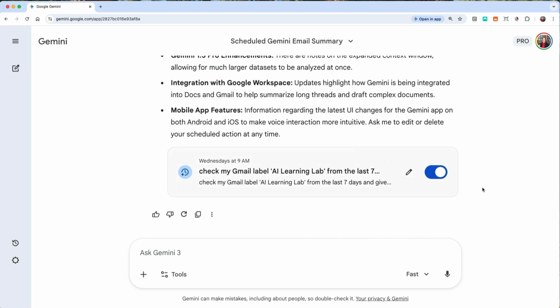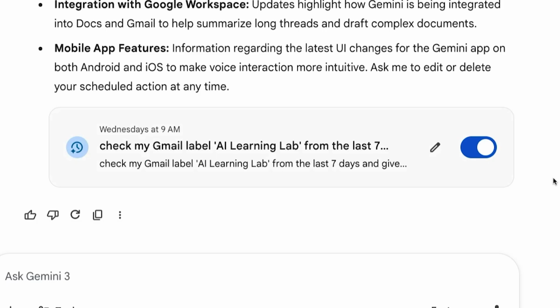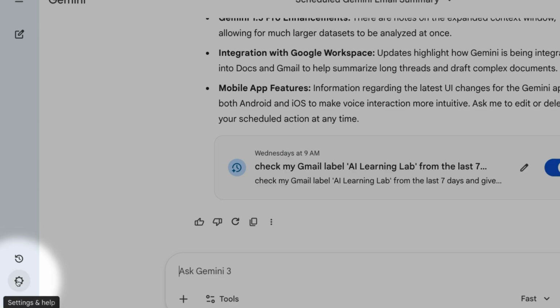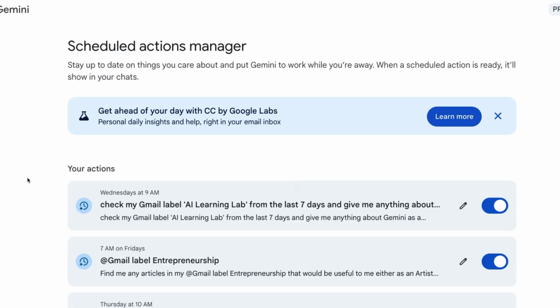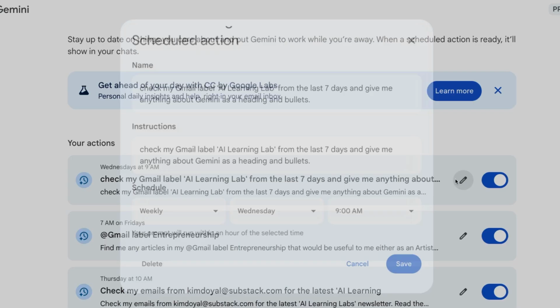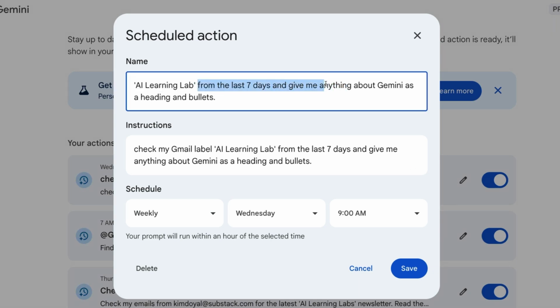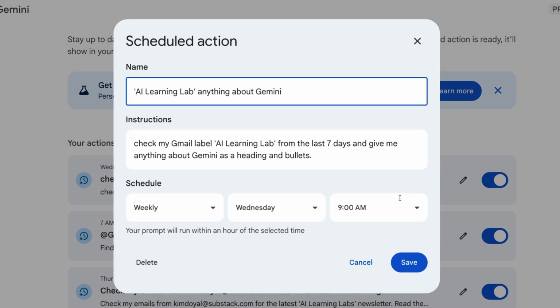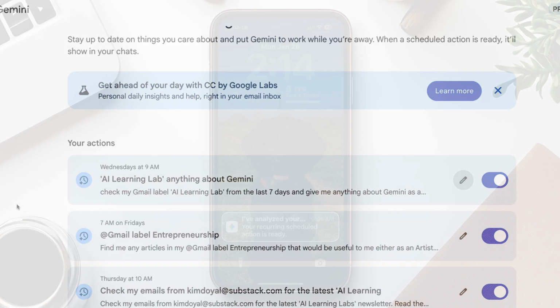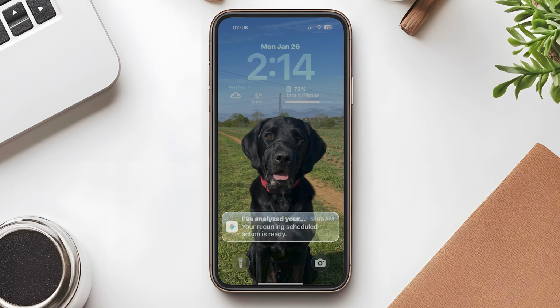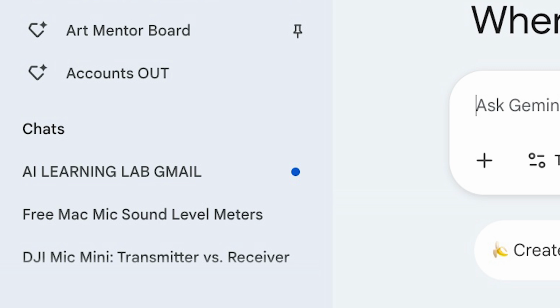So you can see in the round corner box that the scheduled action has been created. Now if you ever want to edit it, you can find it in the bottom left in Settings under Scheduled Actions. Click the pencil icon and then you're able to edit anything. So I'm going to change the title, but you could change the day or the prompt in here as well. And I think at the time of recording there's a 10 task limit. So Google Gemini sends its scheduled action alerts as push notifications on your phone, and you'll also be able to see it in the Gemini app.